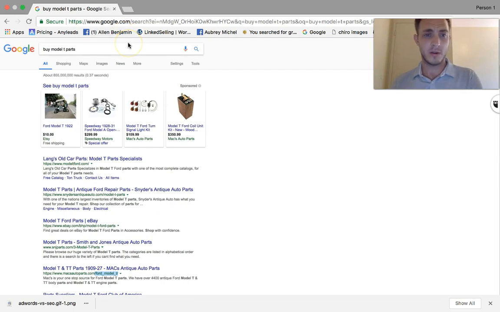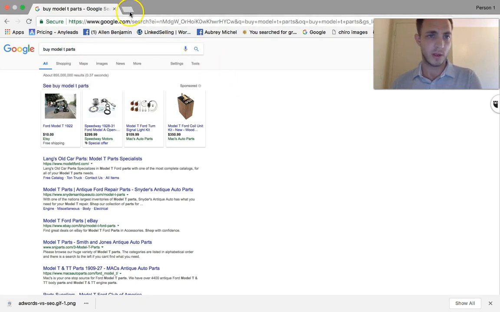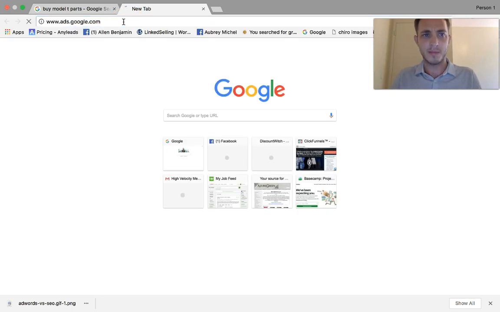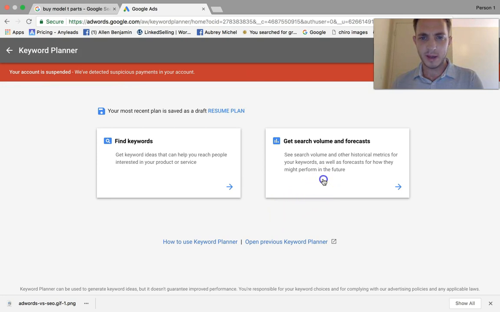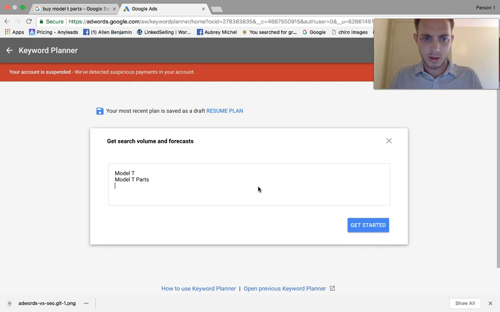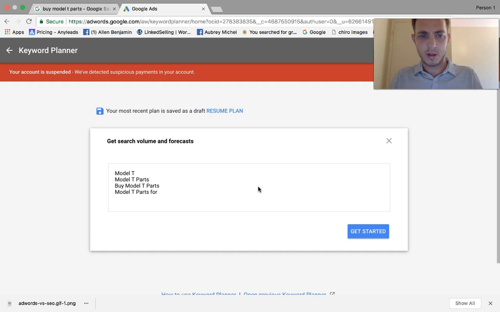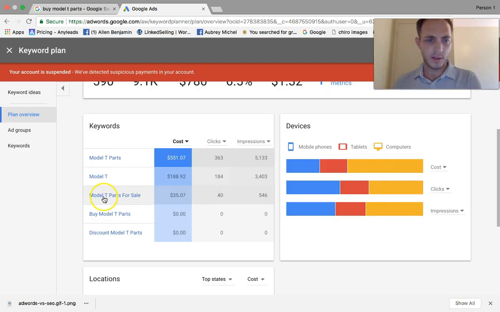So the next thing we want to do is see how much search traffic we are able to gain from buyer intent keywords. So we're going to want to go into Keyword Planner. Just go to ads.google.com and click on Keyword Planner. Once you're in the Keyword Planner, you want to go ahead and get search volume. And I want to show you a couple things. So let's just type in Model T.